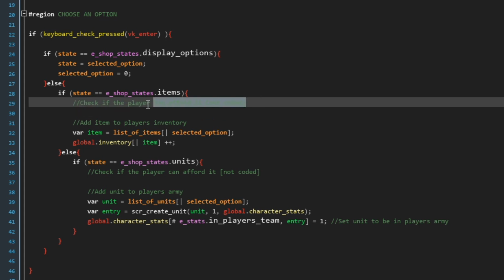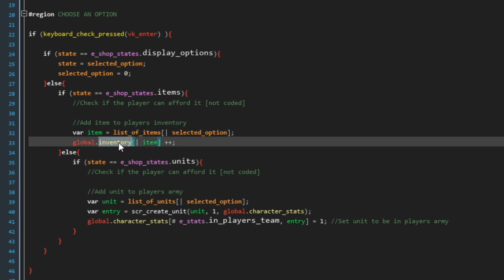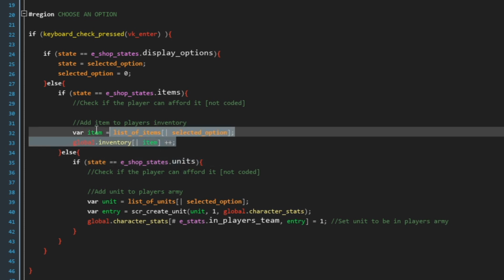If the state, however, is items, we want you to check to see if the player can afford it, but I haven't coded it yet. So we're just going to say they can afford it. We're going to check what item it is. That's what this line is for. And then we're just going to increase the inventory of the player for that item by 1. It's pretty simple.